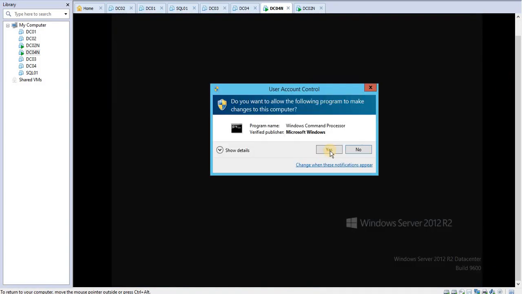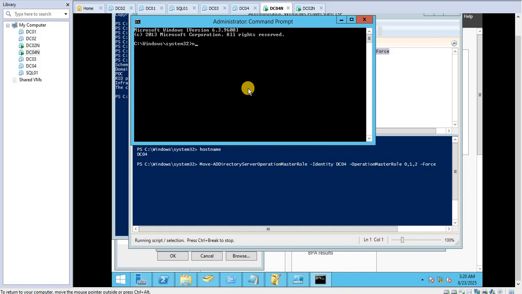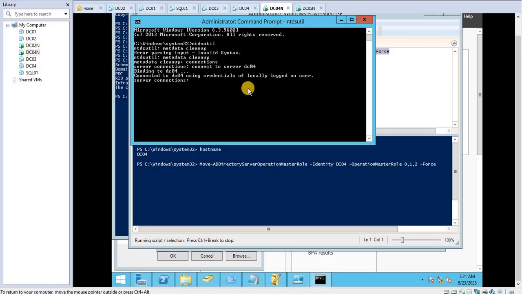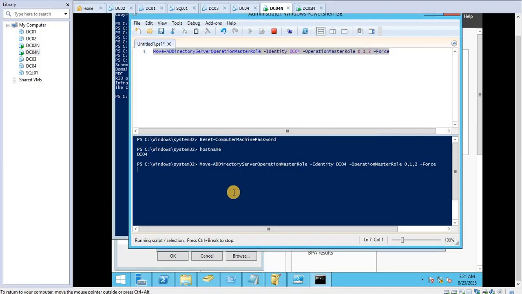Meanwhile, we can prepare for the role transfer. ntdsutil, metadata cleanup. What happened? Metadata cleanup. Okay, connections. Connect to server and the working DC name. Type Q. It's still running. What happened?